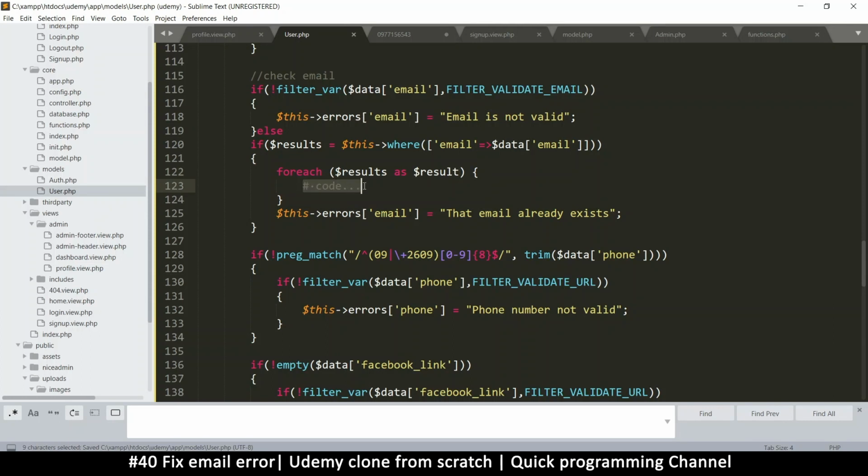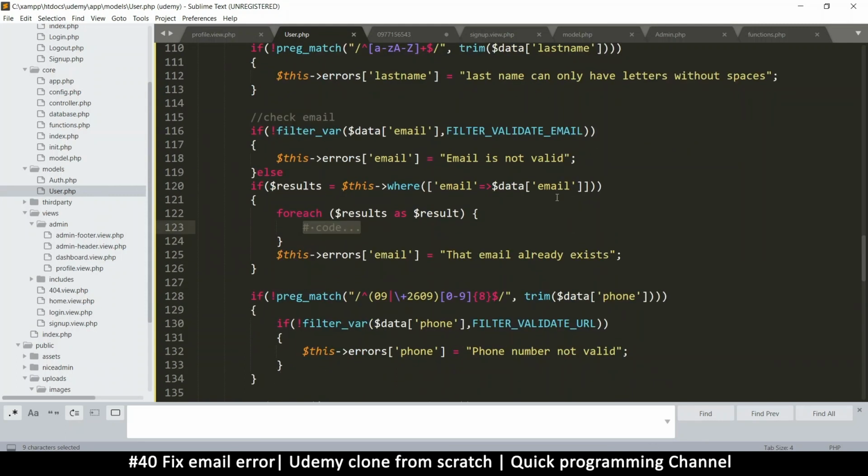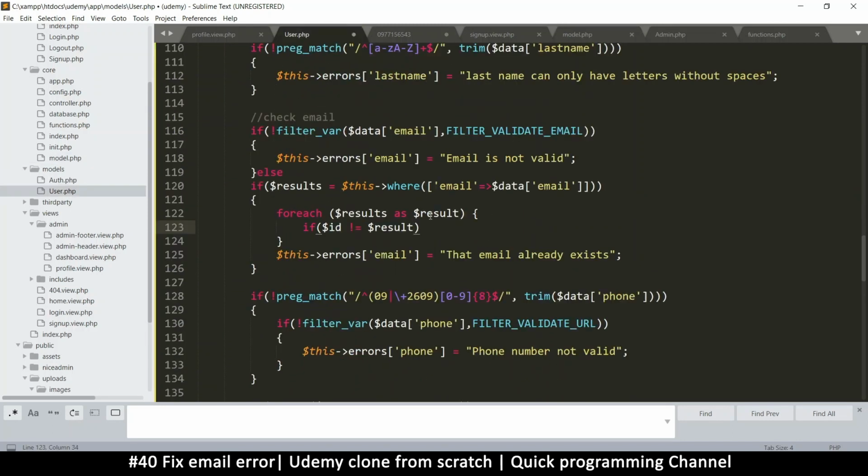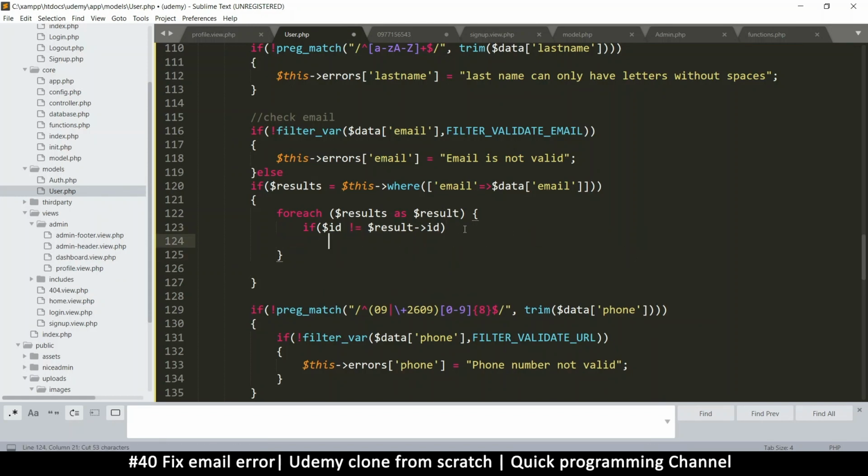In here we just check to see if the ID is equal to the ID that we have at the top there. So I'm just going to say if any of these, then we'll put an error. So we'll say if ID is not equal to result, wait, what are we getting here? Are we getting objects or what? I always forget what we are getting from here. We are using the query function, so we are getting objects. So if I say result ID, and this is not the same, then we have an error. So I'm going to get that and put it here.